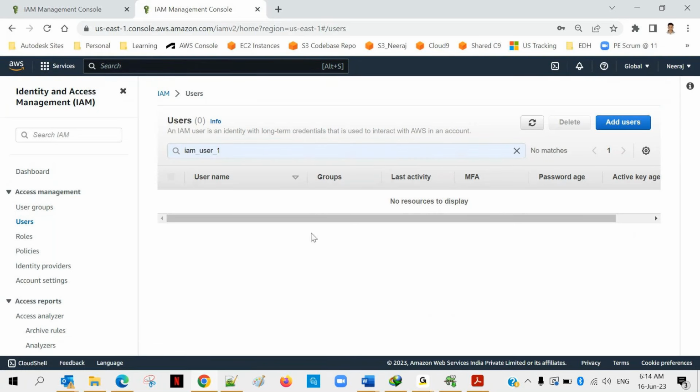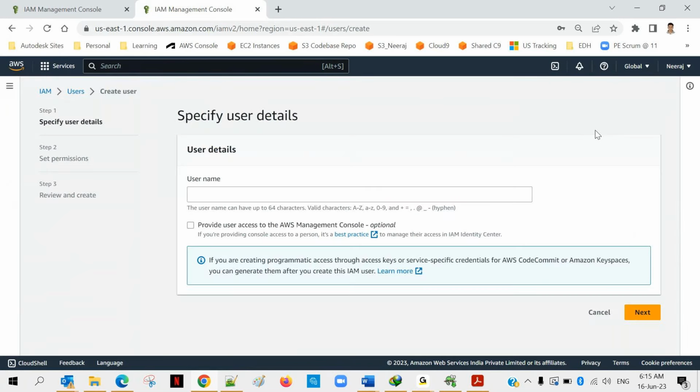You can see that there is no user available as of now. So we'll add user. You can give some name. So there are two types of user. One is root user and another one we call an IAM user. That means the developer, tester, data analyst who will be logging into your AWS account for their day-to-day work. Those are IAM users. You can give any meaningful name.